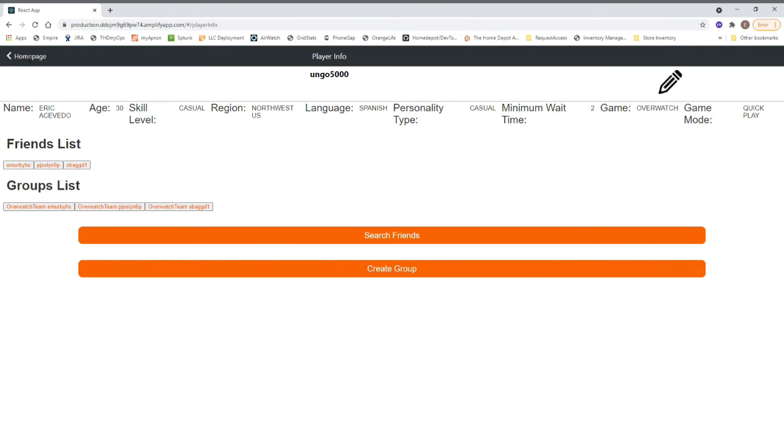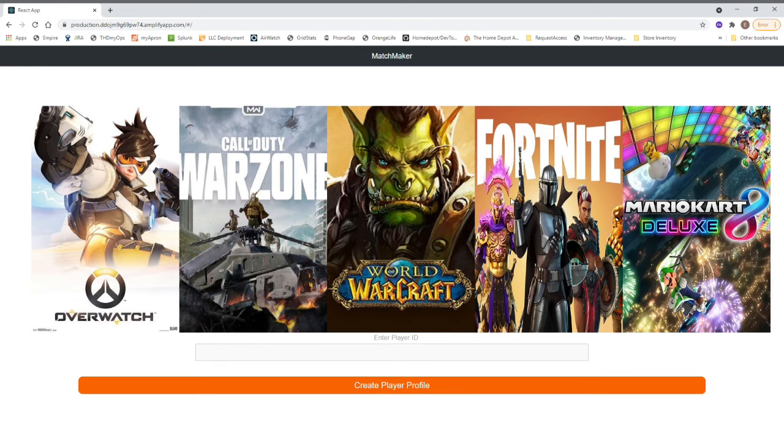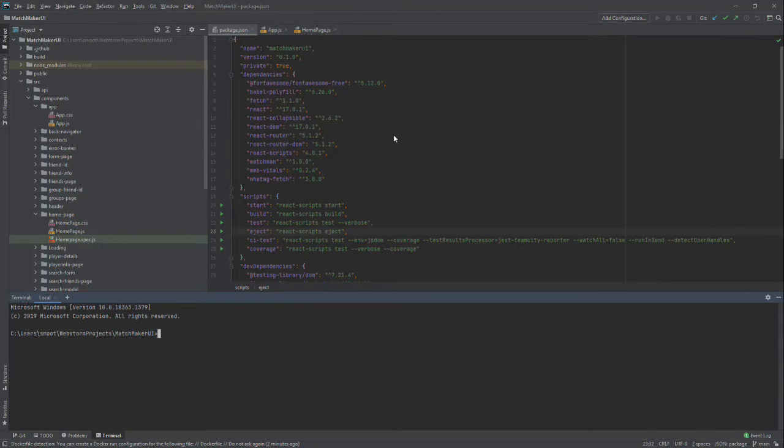This pretty much concludes the demo for our web application, and next I would like to spend a little bit of time explaining our project structure and the technology that we used to create this web application, which in this case was React. So this is our Matchmaker UI project, and we use React, which is a JavaScript library used to create UI components. When you import the project from GitHub, you will see all of these files on the left-hand side.